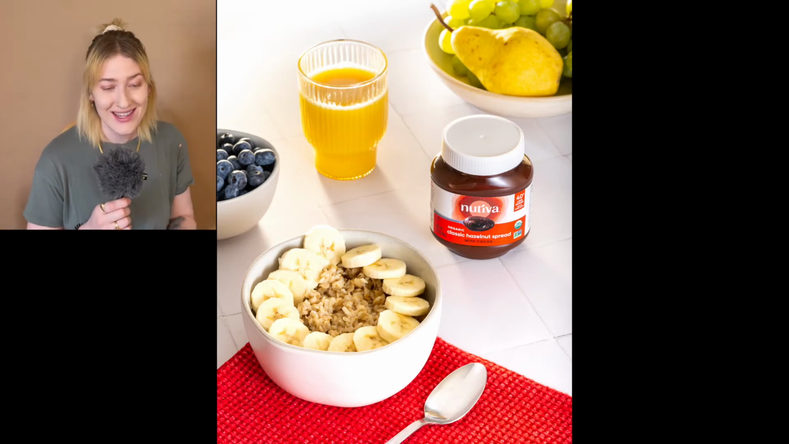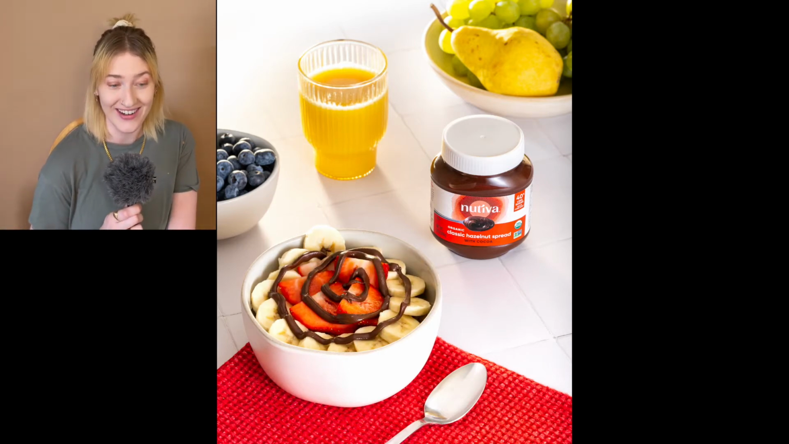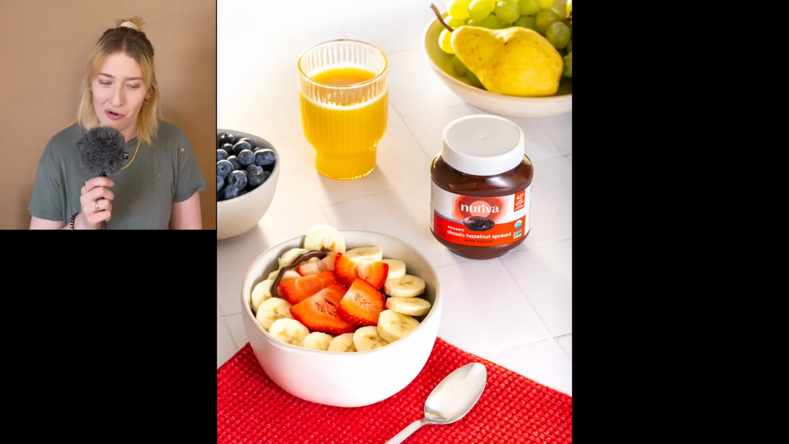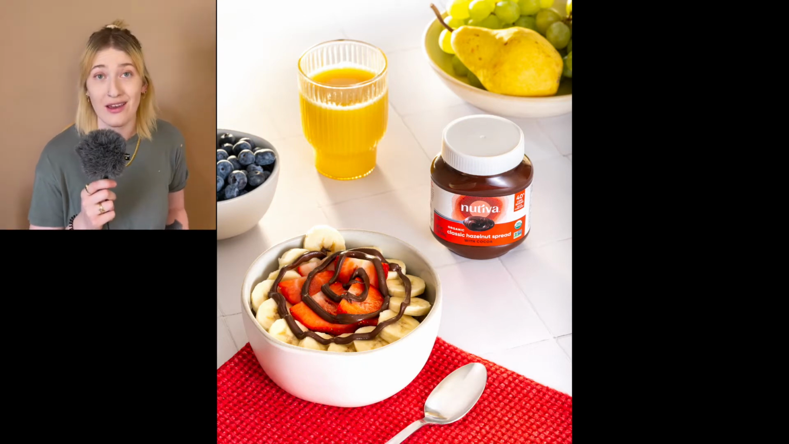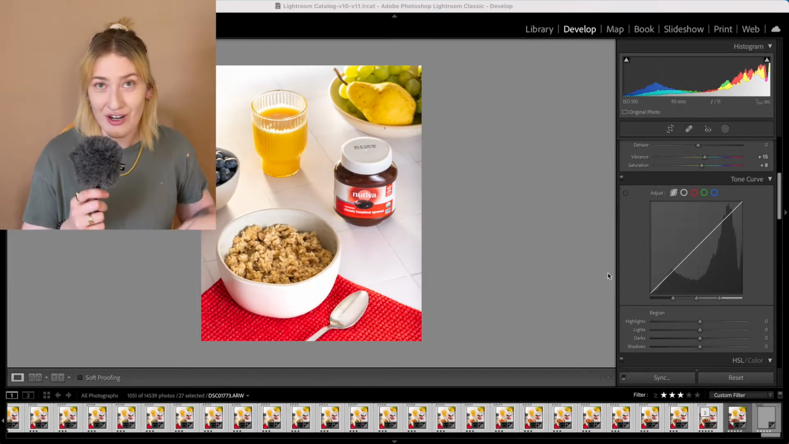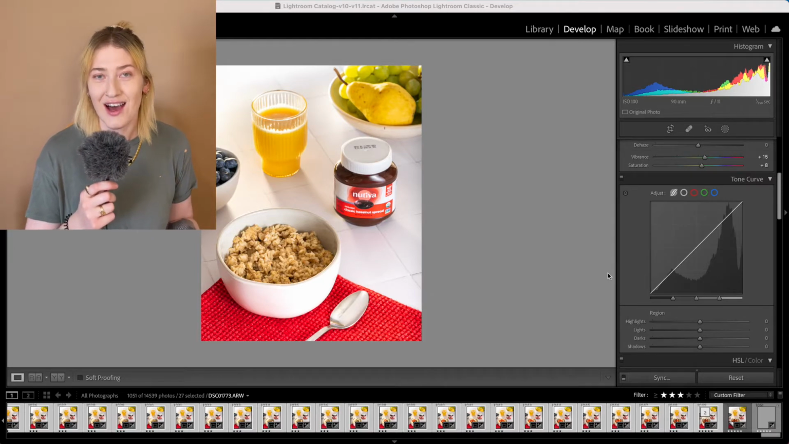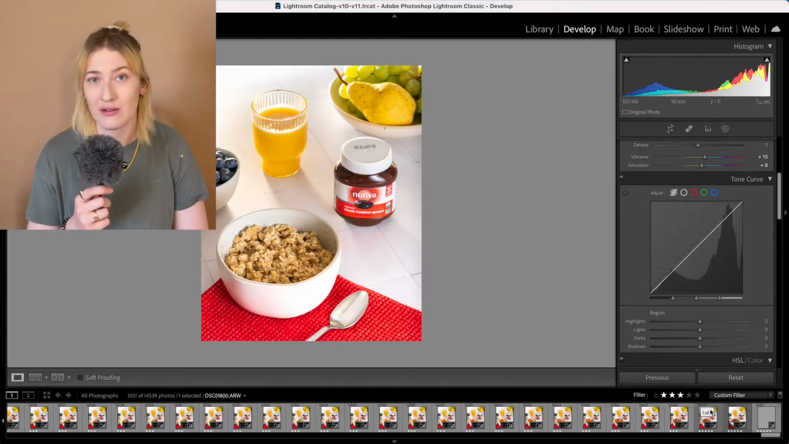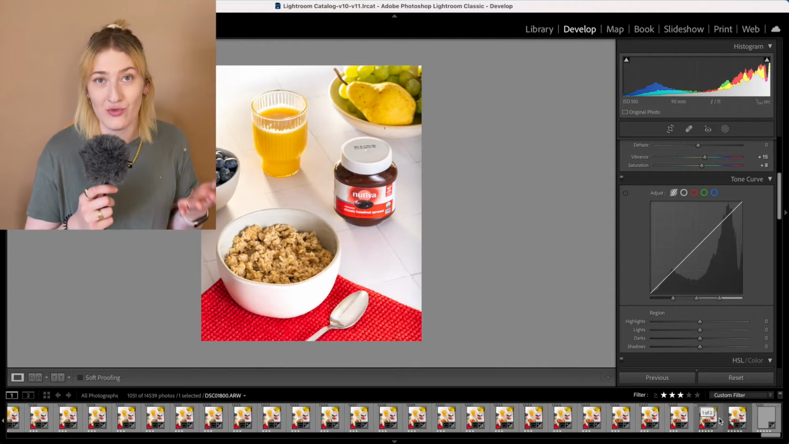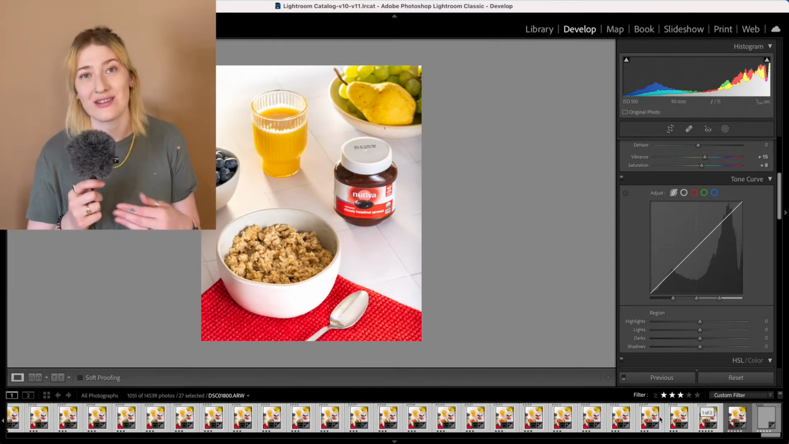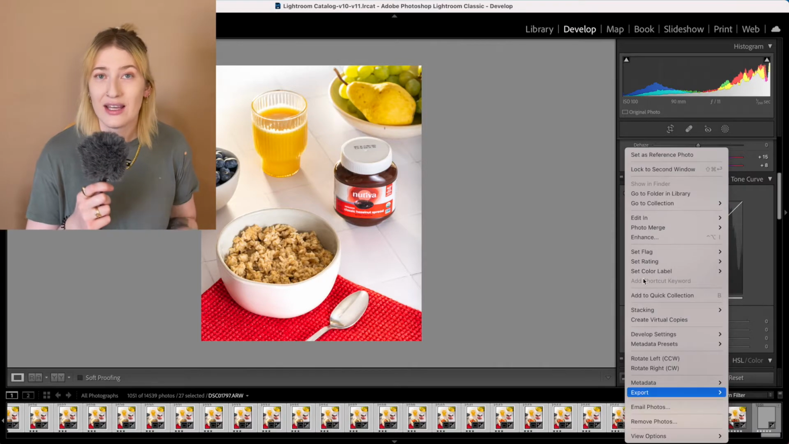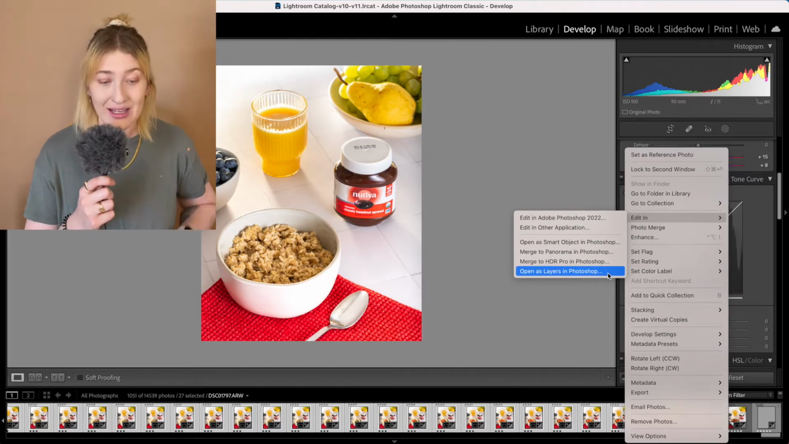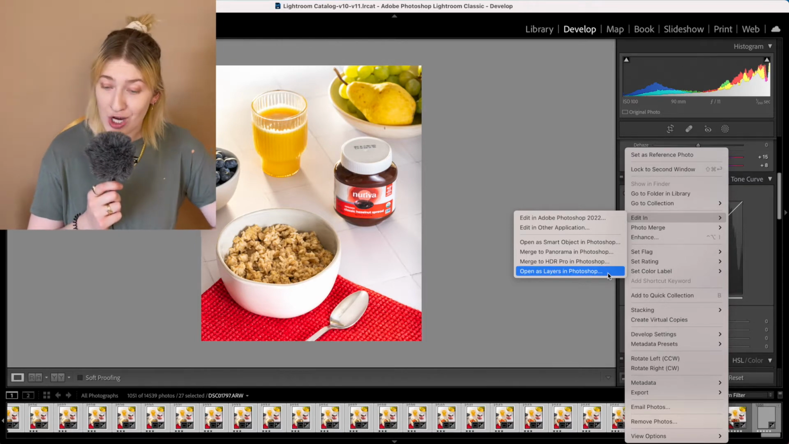So this is the stop motion we are creating together. This was a yummy chocolate hazelnut drizzle stop motion over a bed of oatmeal and banana and strawberries. To start off, I have already batch edited all of my images previously, so that every single frame captured for this stop motion receives the same edits, so everything is consistent. Now I am going to select all of them, right click, go to edit in, and click open as layers in Photoshop.